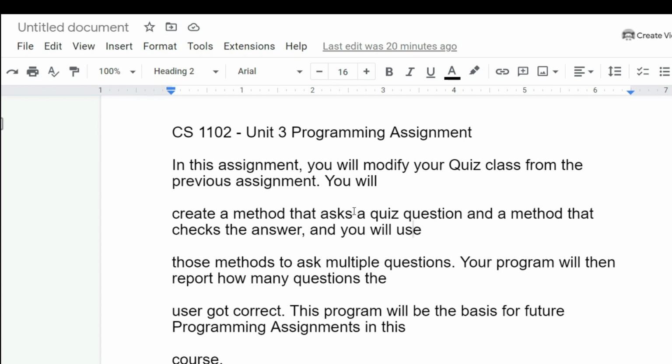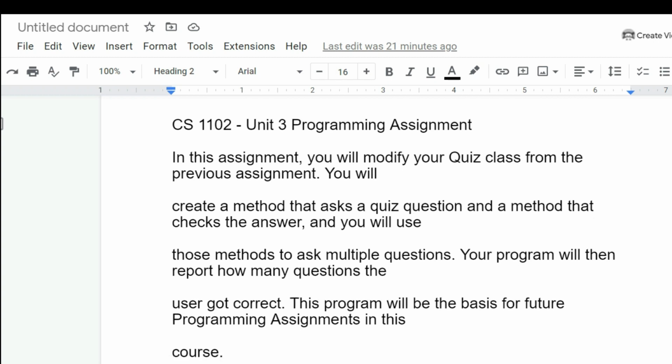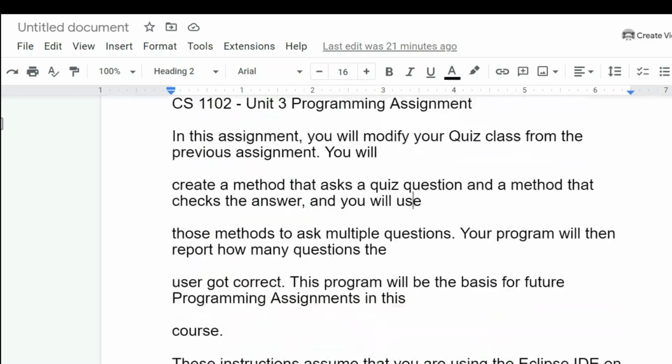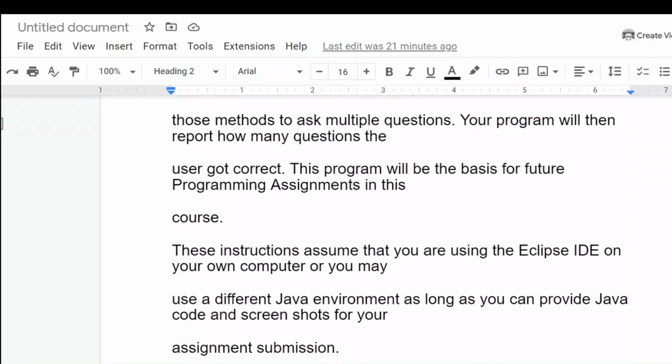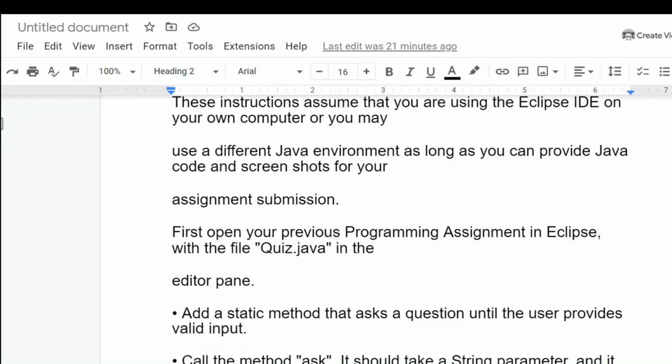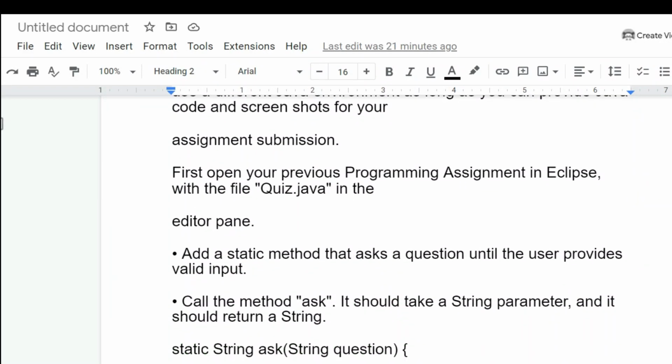We've been asked to create a method that asks a quiz question and a method that checks the answer. So we're actually modifying our assignment. We're given some instructions here on what to do if we're using Eclipse. I'm going to show you both using it on Replit and Eclipse, because for some reasons you may not be able to use Eclipse, or you may already be using Eclipse.